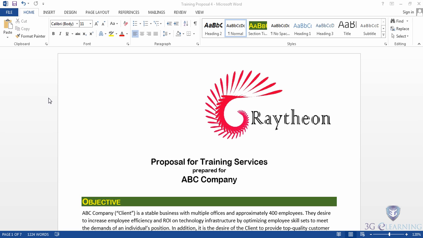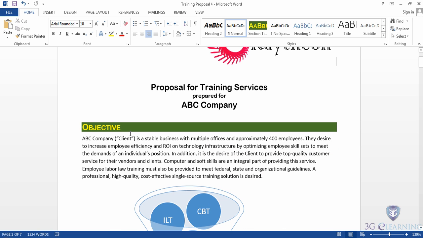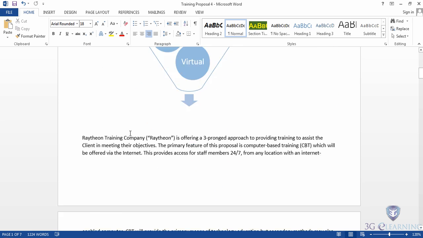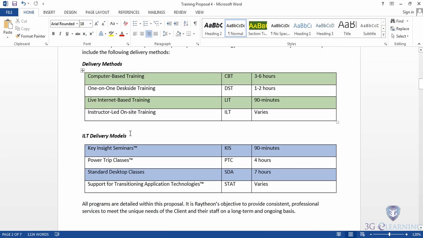The document is called Training Proposal, and you'll find it in your Chapter 4 Project Files folder. I look at the status bar and see that the document is 7 pages long. That's not very large, but it's still big enough that finding content might be tricky. As I scroll through, I see that I have objectives. On the second page, there are a few tables, one for delivery methods, one for ILT delivery models.